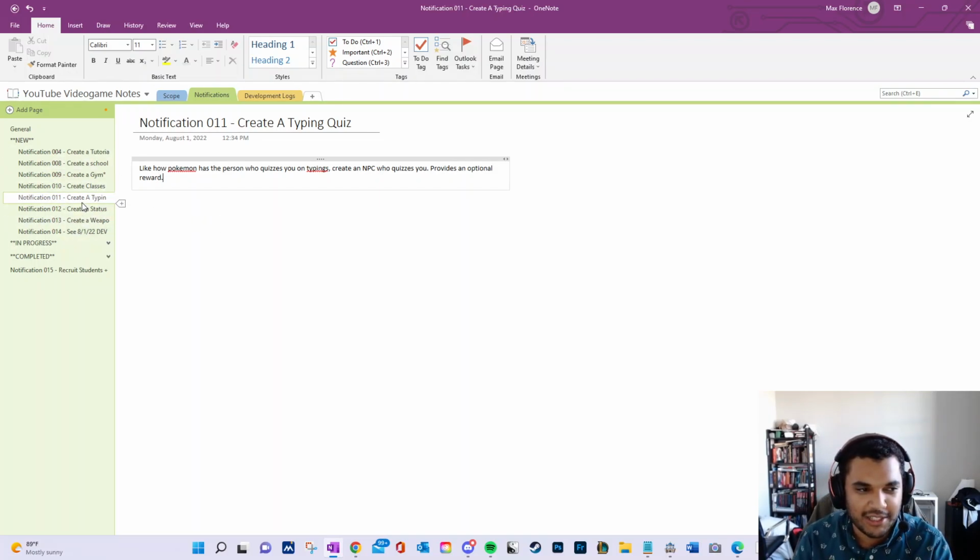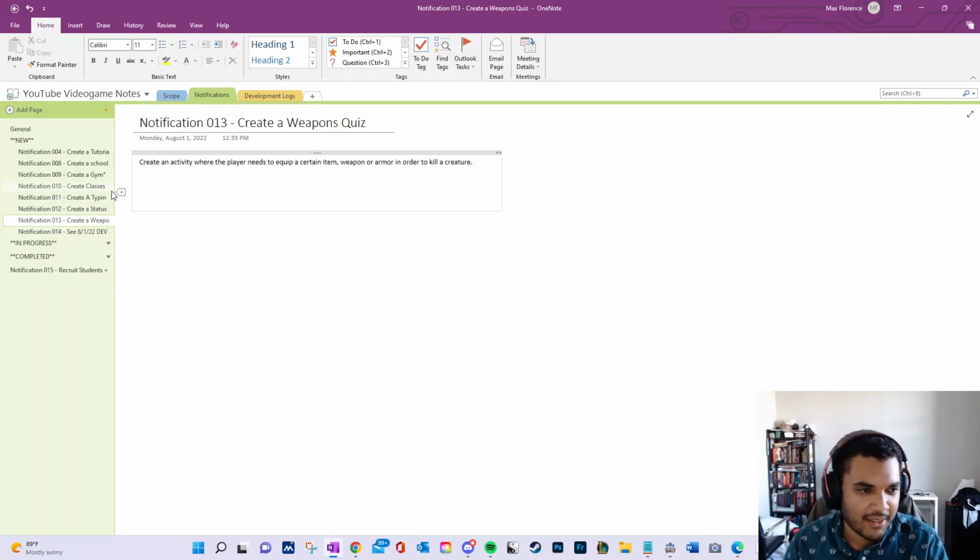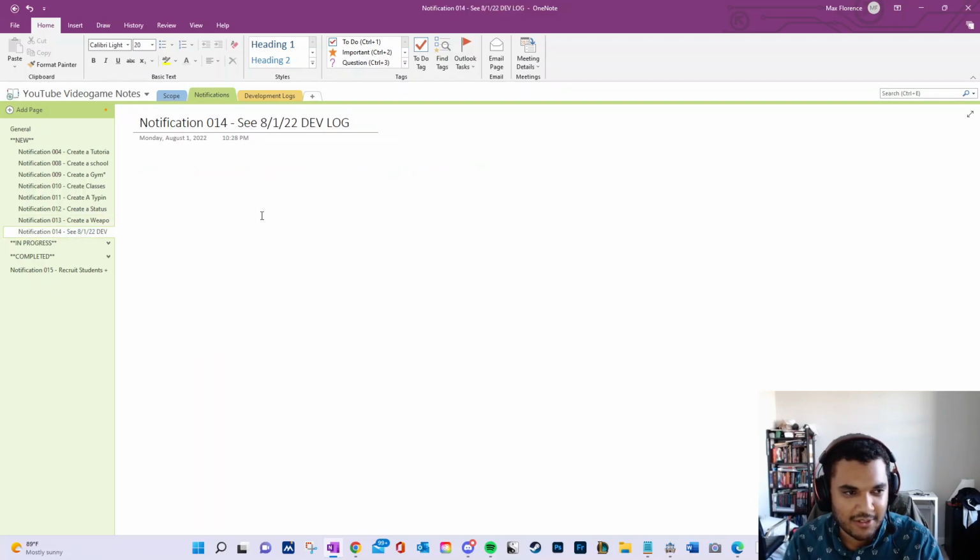So that's just a thought. I don't know if I'm going to do it yet, but I haven't really solidified how I want to do this. So I'm just making notifications to remind myself of things I want to do. This is the weapons quiz, just the same as the other one. So teaching you how to equip weapons, different purposes of weapons, all that stuff.